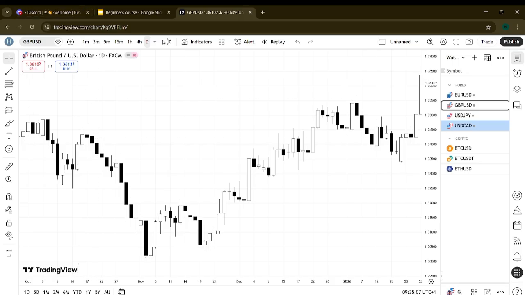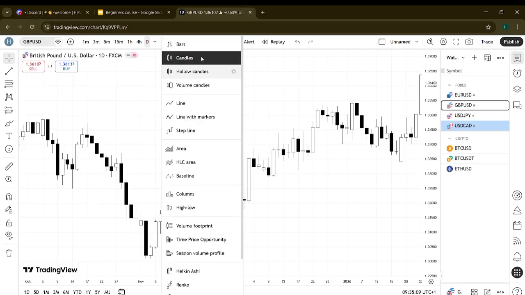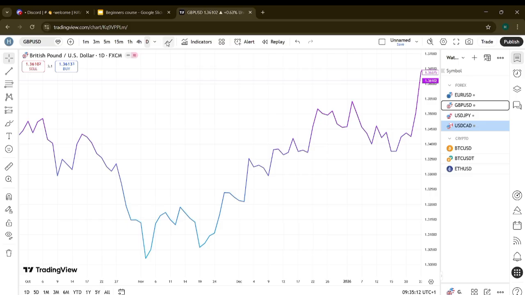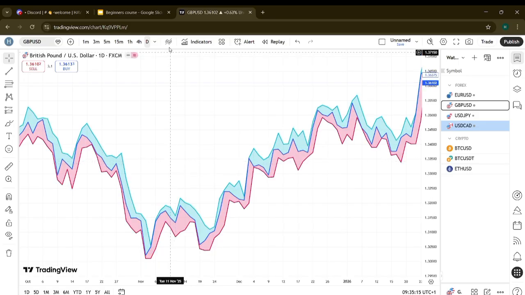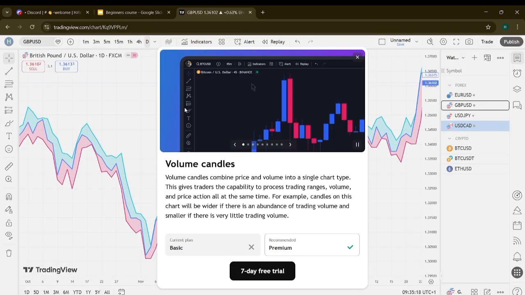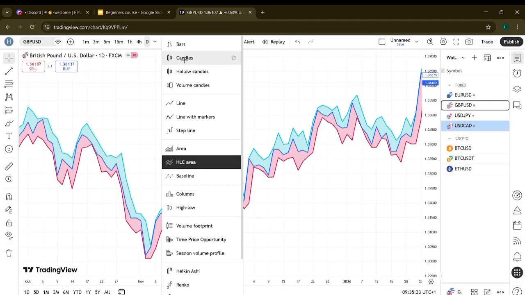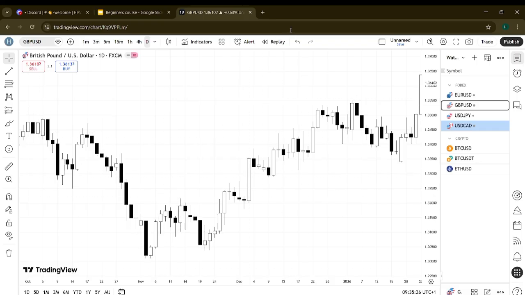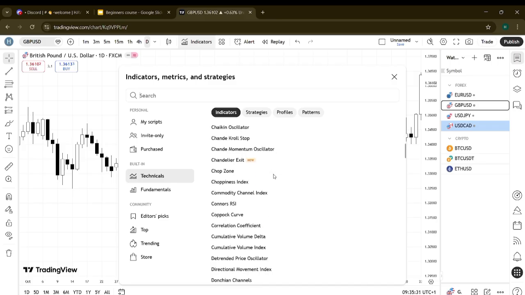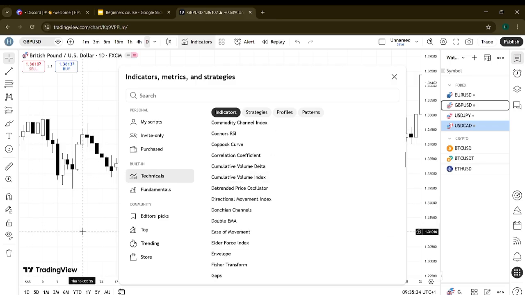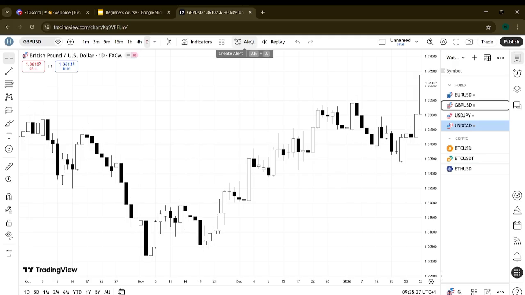Okay, now the next thing is you can change here to line different charts. You can change it to this kind of chart, any form of chart you want. There are some that are limited to premium only, so for me this is usually enough. You can get indicators here if your trading strategy requires any kind of indicator. With time you will understand that. You can set alarms, you can replay if you are on a premium. So let me just show you the last thing you would need to know here.